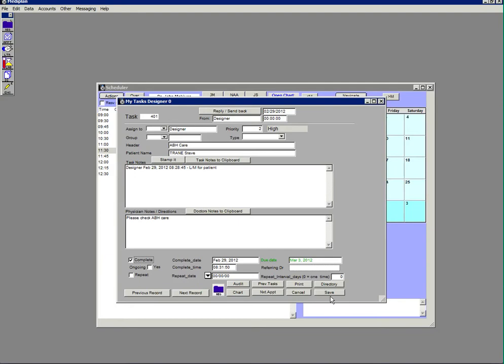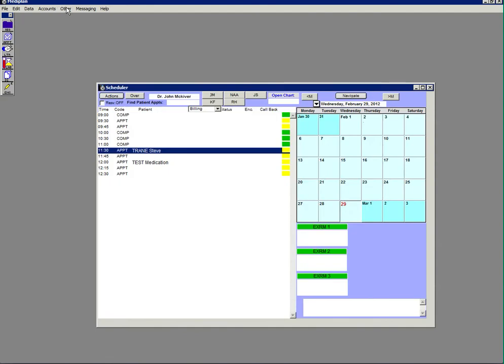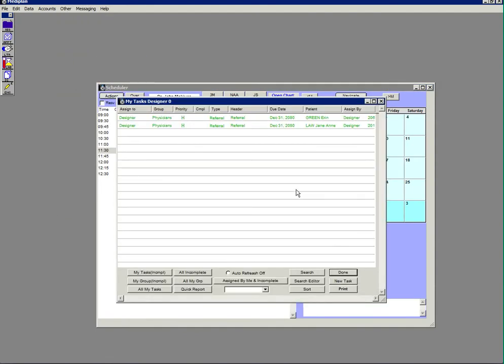When completing it, I would hit save, and you'll see that there's a Y now in the complete column. And when I come back into my task manager, it is not there, as this only shows me tasks that I have not completed yet.